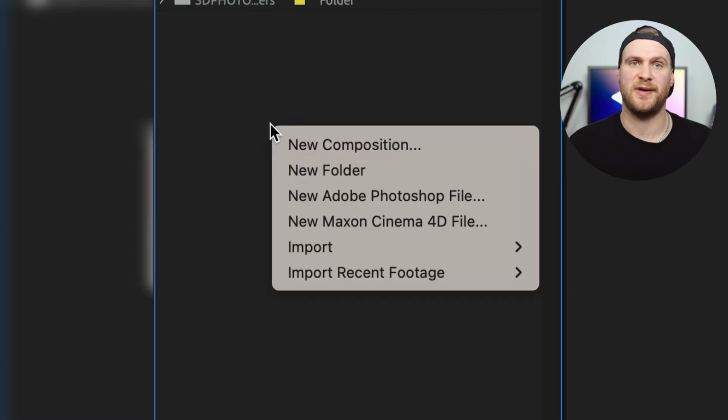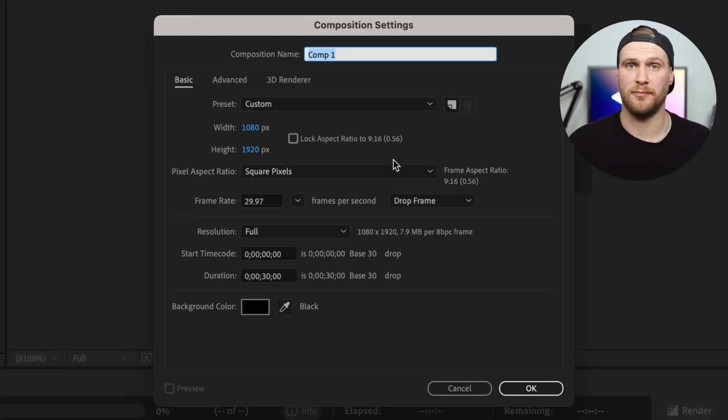Next, we want to create a new composition. So within the project bin, we will right click and select new composition. Here you will input the information of the frames per second and size of the video that you're wanting to create. In this case, it's for social media, so we're going to do it at HD in vertical, so that's 1080 width by 1920 height, and the video is going to be 30 frames a second.